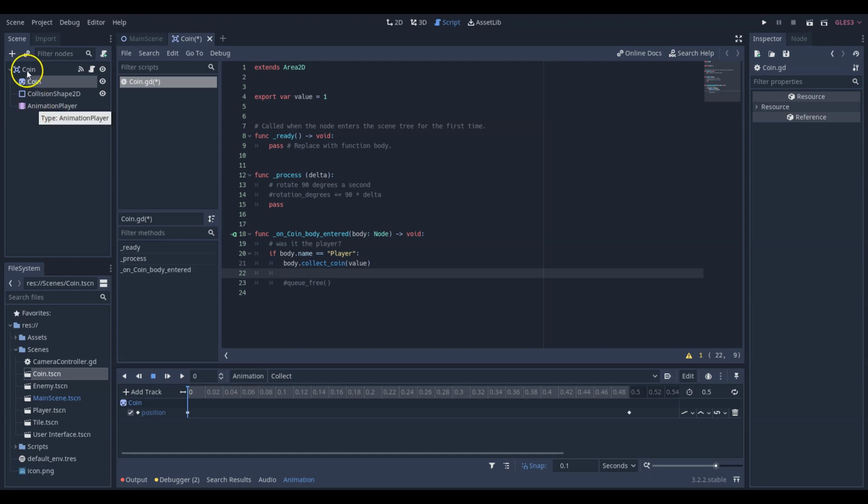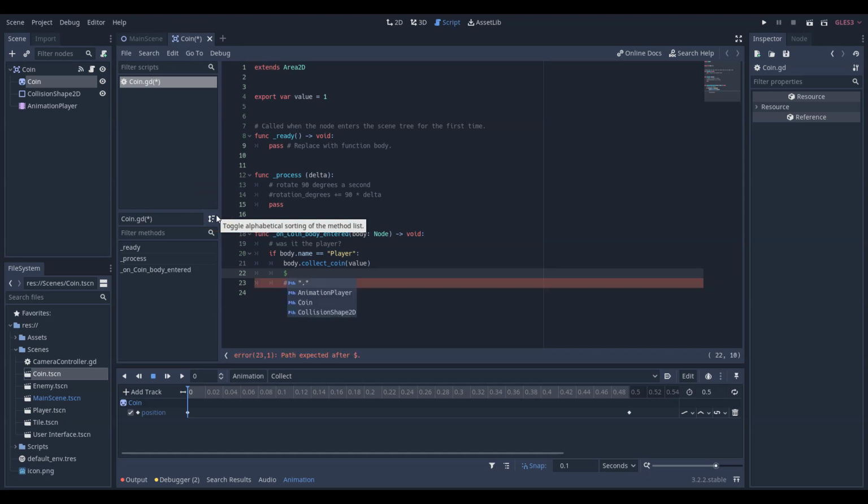Now, because the animation player is a child of our coin node where the script is, I can access it purely by the $ sign. If your animation player was in some other location, you would have to make sure you had a proper path and were able to get to that node, and you might need to look at some other tutorials or get some help on how to do that. But in most cases, your animation player is probably going to be a child of the scene that you're working with. So this is probably going to work for you. But I can access it, as I said, with the $ symbol.